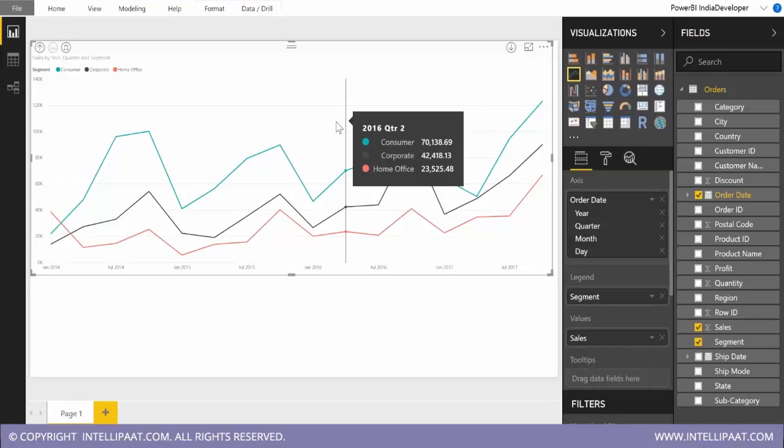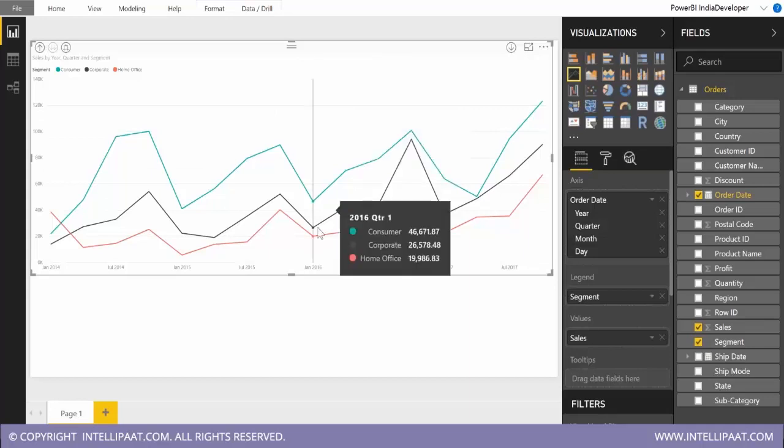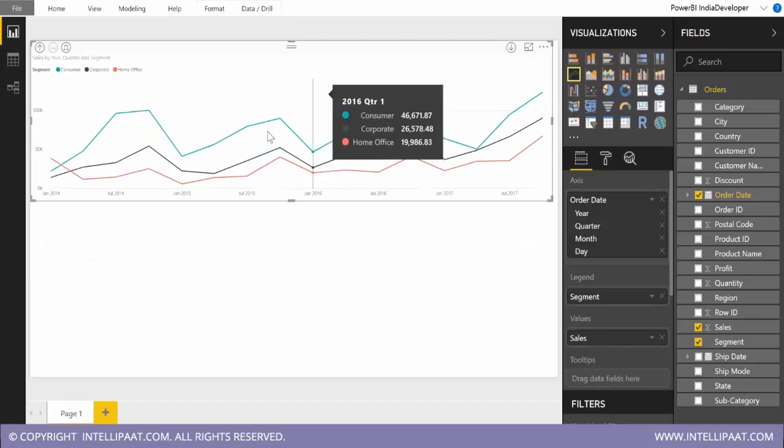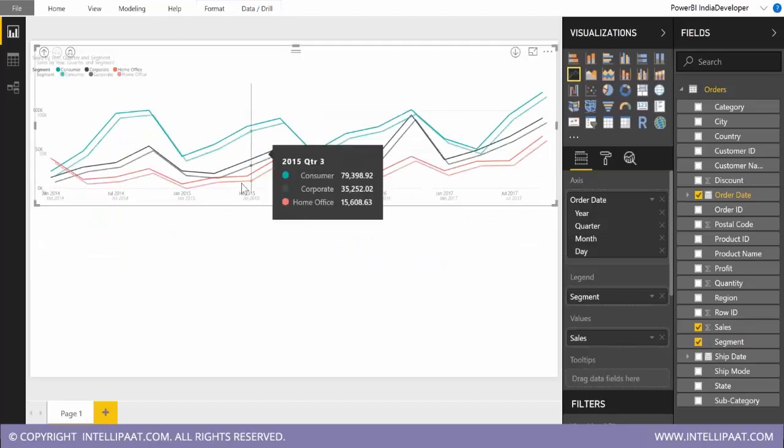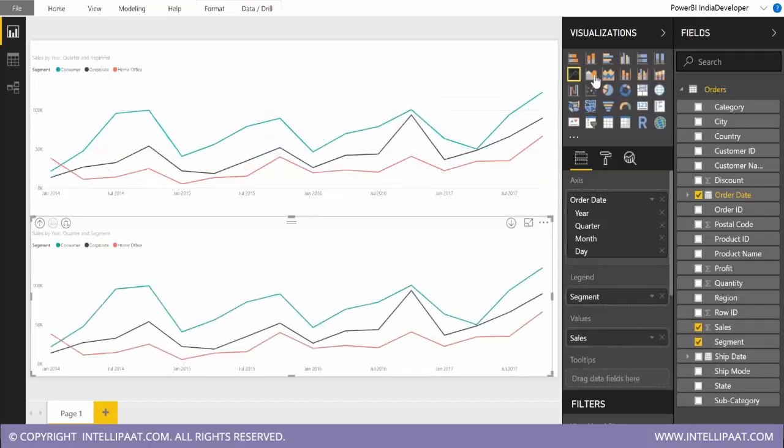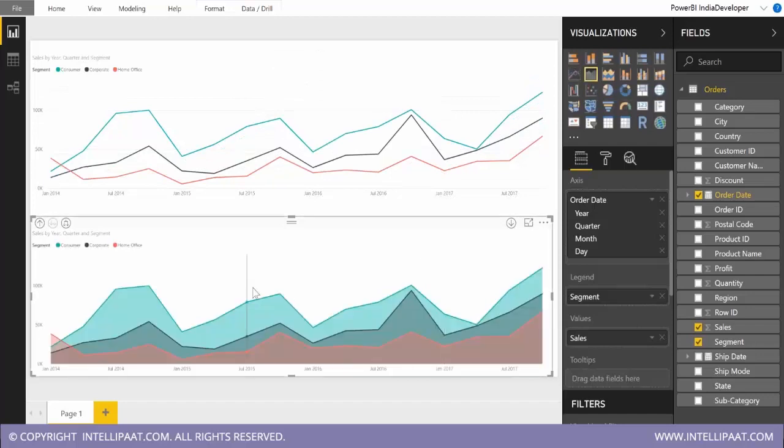Now, this is the area chart. The line chart is very similar to the area chart. The only difference is that in the area chart, you also draw the lines, but you shade the area below the lines. Okay, you can see what we are doing here. So above you have the line chart, and below you have the area chart.